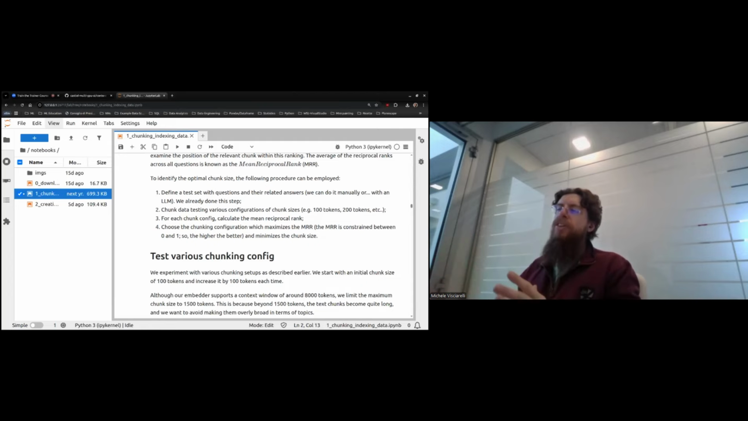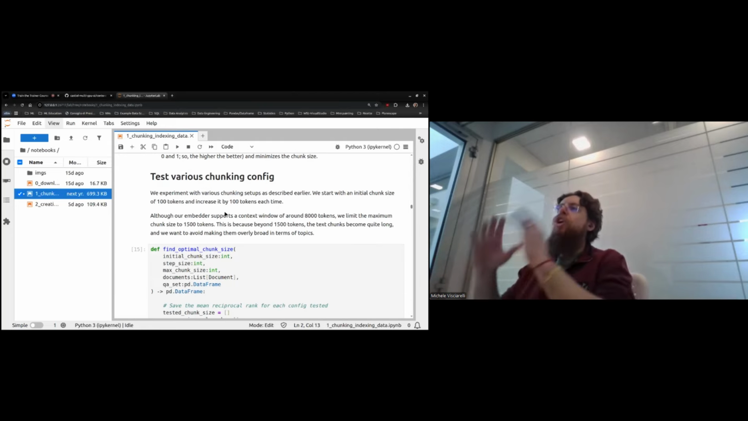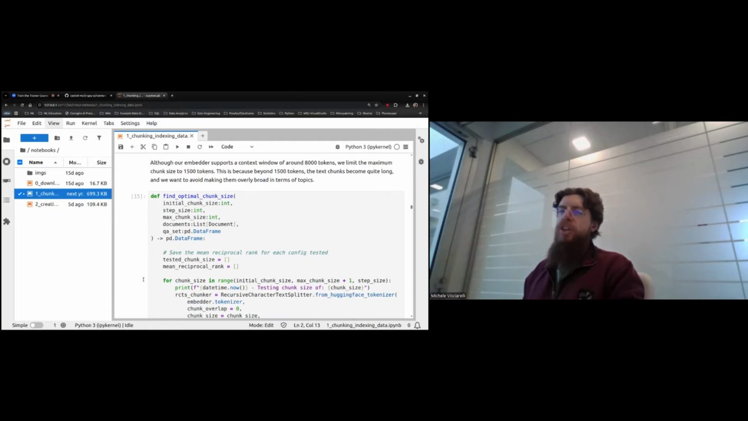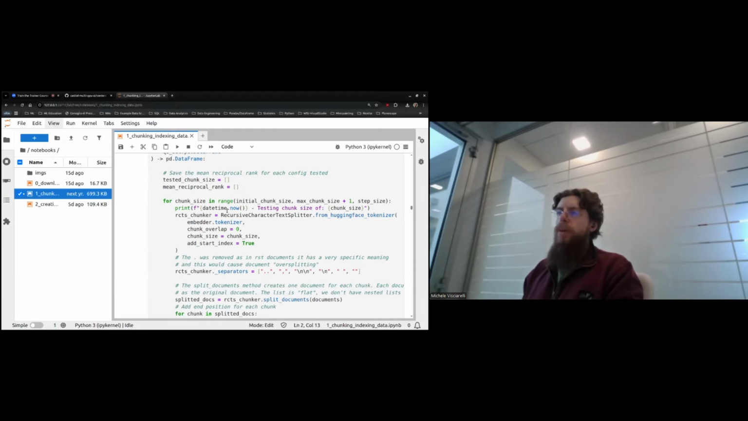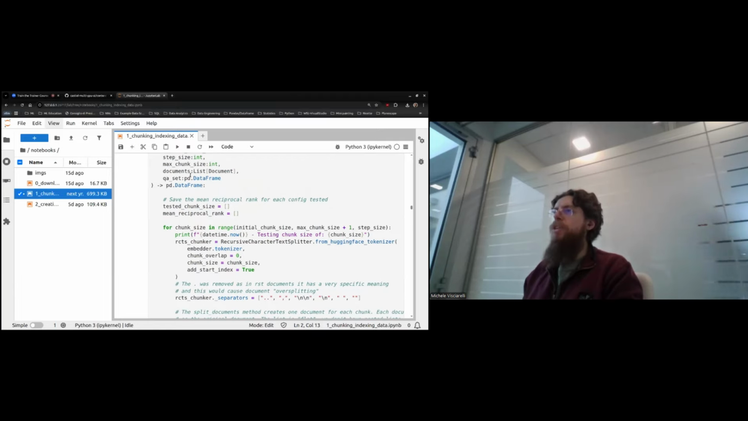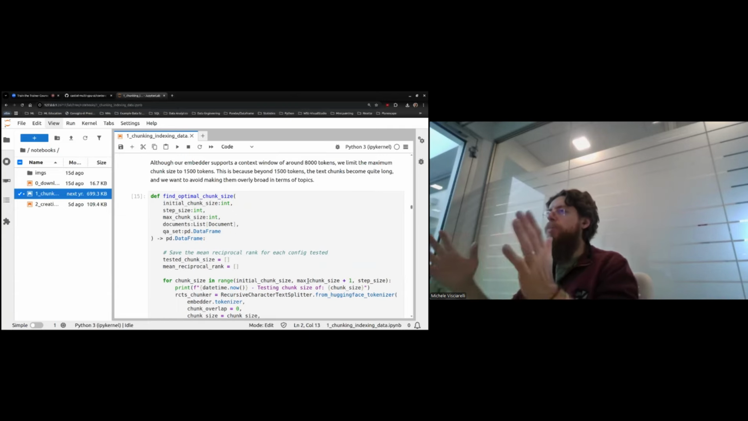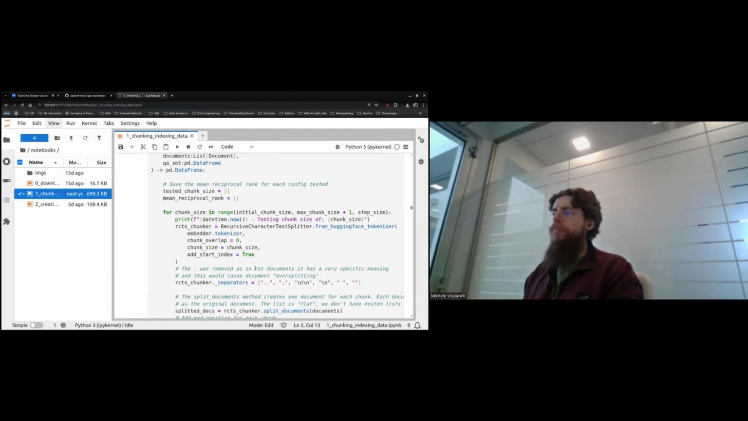So the point of all of this is testing various chunk configs, and the idea is to find the optimal chunk size. This is a very long function that we'll go through in bits, just to give you an idea of what it does. I encourage you, as soon as you have time, to go through it in much more detail. But basically, it first splits the document into chunks with a specific chunk size that is allowed within a range that we want to have.